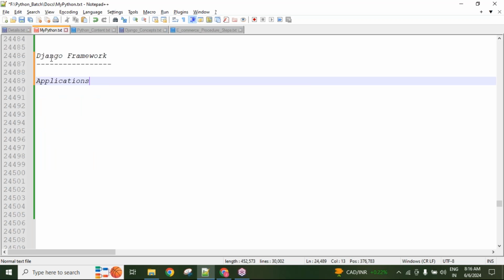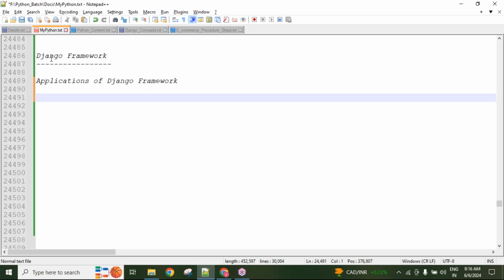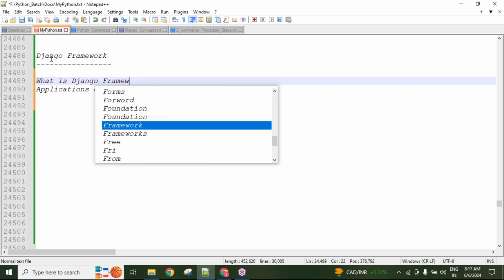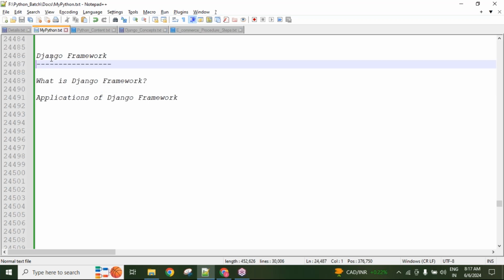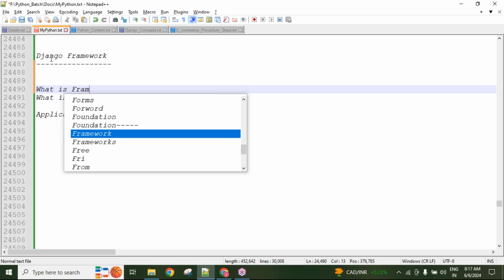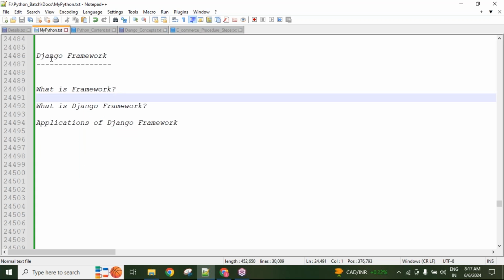Simply, the applications of Django framework. Using the Django framework, what kind of applications are we developing? What are the real-time applications already developed using Django? Before that, what is Django, guys? What is the Django framework? We discussed it here. And before that, what is a framework also, simply? Okay. So, what is a framework, we discussed it.